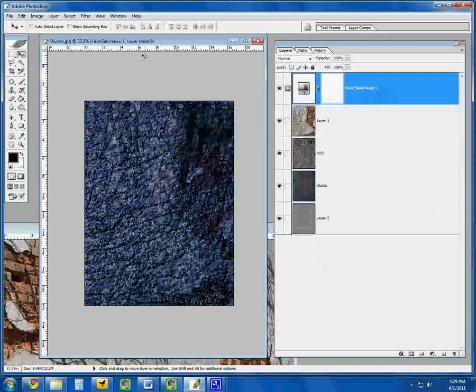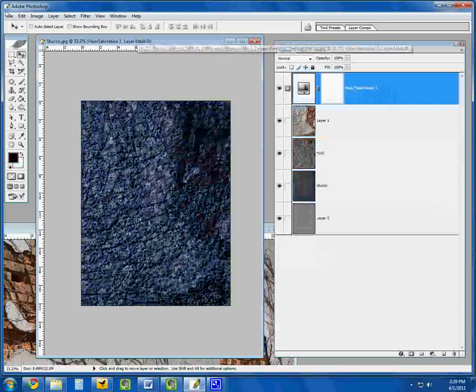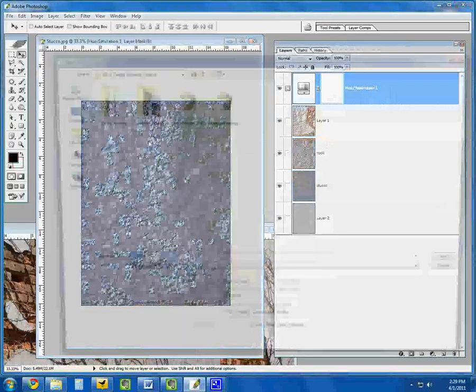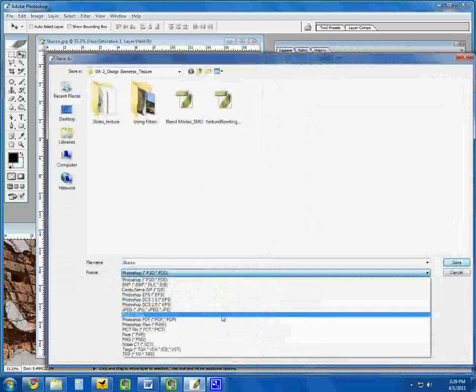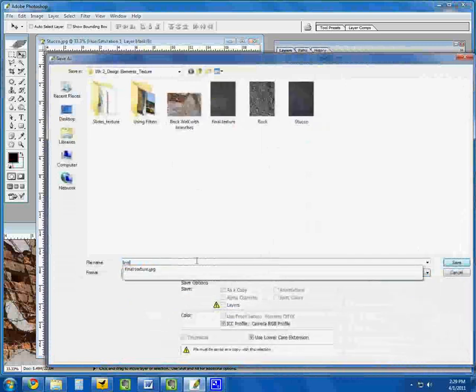But this is nice. So we would go ahead and save this out to a JPEG in our case, and that would become our final texture.